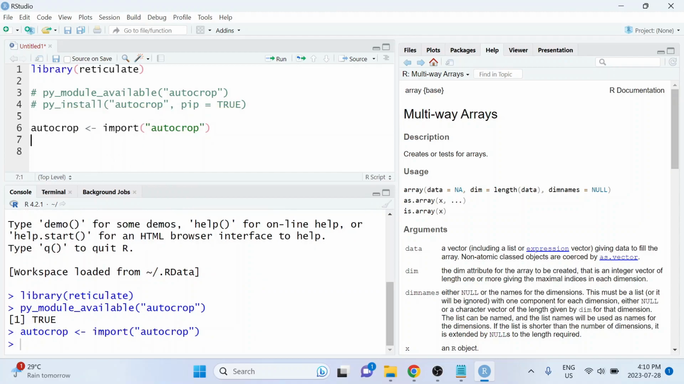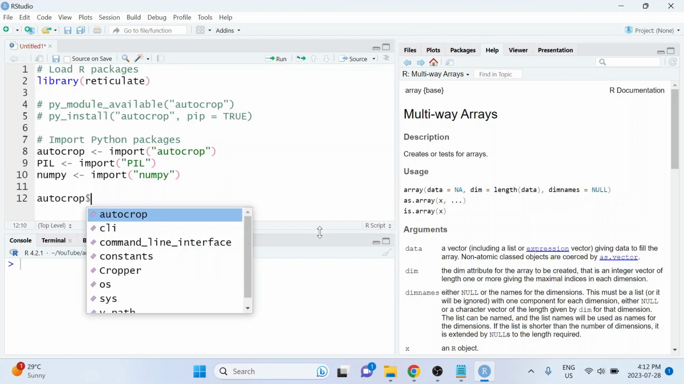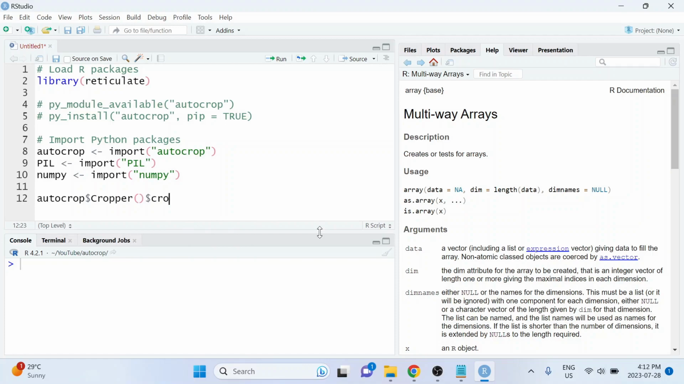In order to use autocrop, we'll also need to import a couple of other Python packages, and these are the two packages that we'll need to import. You might also need to install those Python packages if you don't already have them installed on your computer. And then from here, we can crop the image by accessing the crop function from autocrop in the following way.